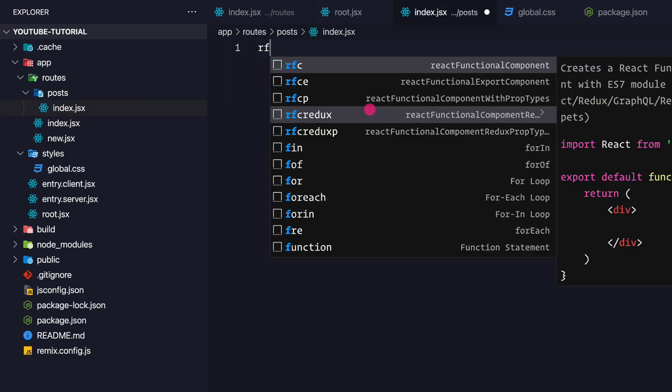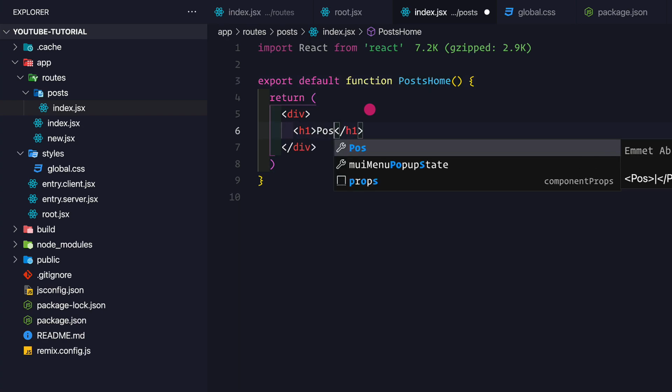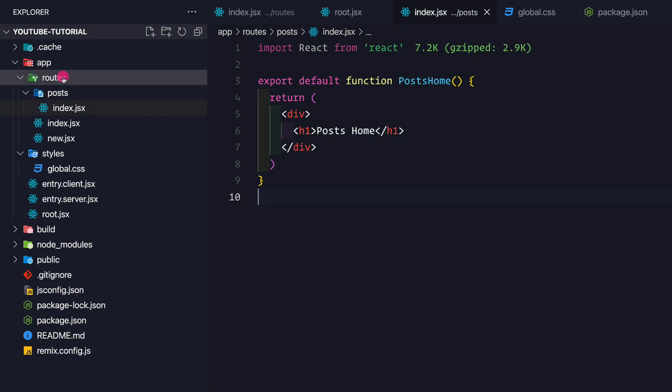And now I can export a functional component here, and this can simply be called PostHome. And here let me return an h1, simply saying post home. So let's save this. What would happen is that since this is a file-based routing system, if someone goes to /posts, then this file, index.jsx, would be rendered.